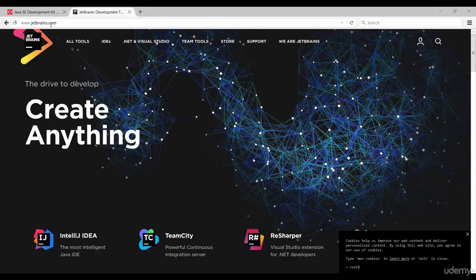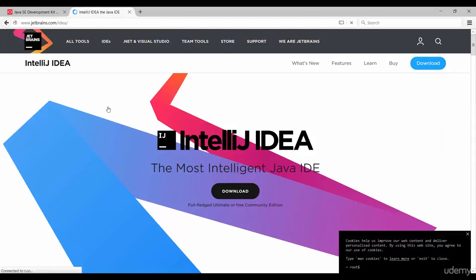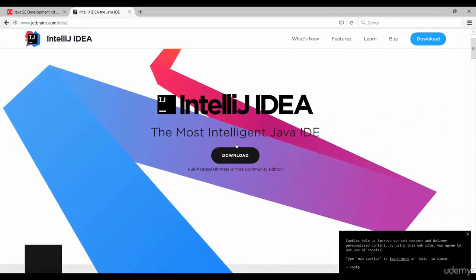And once you're on the site, you're going to go right here to IDEs, click on IntelliJ IDEA, the most intelligent Java IDE, which also contains Kotlin. And next we're going to go down here to download, click on download. That's completely free. So that's the community edition that JetBrains offers that has not all the features of the paid version, but more than enough for us.